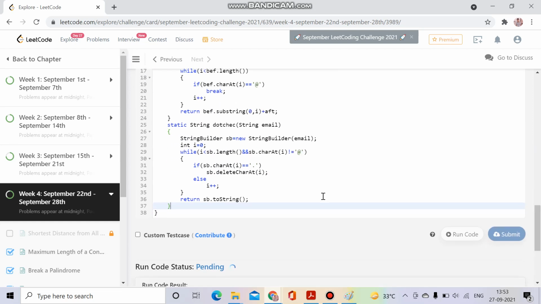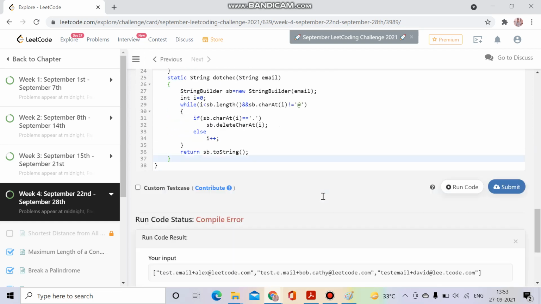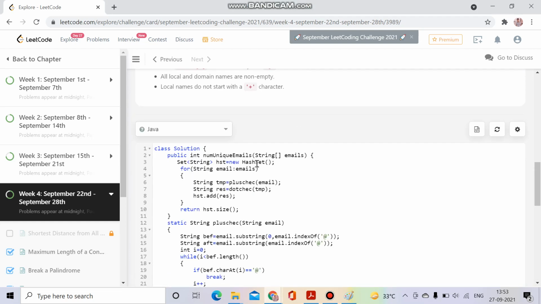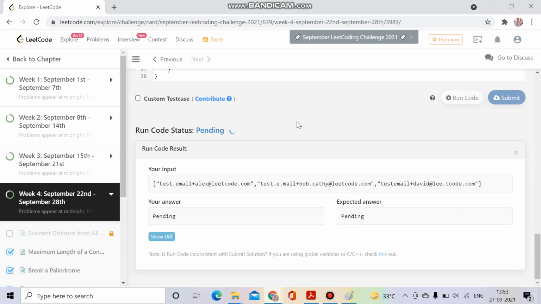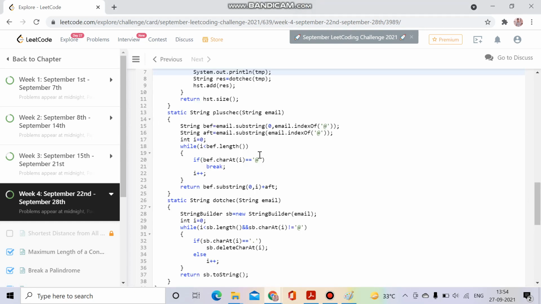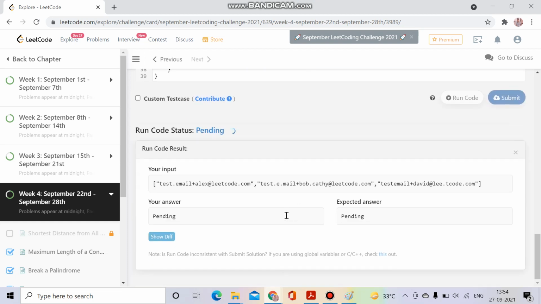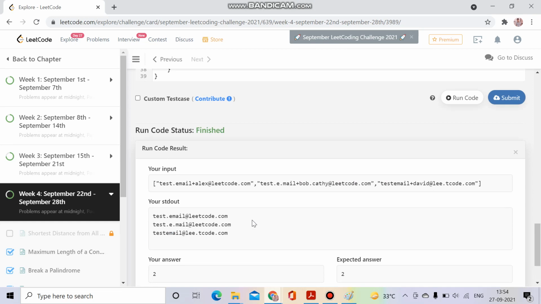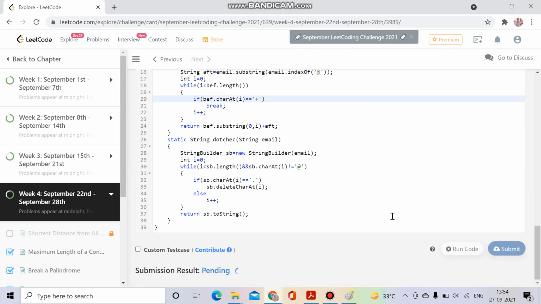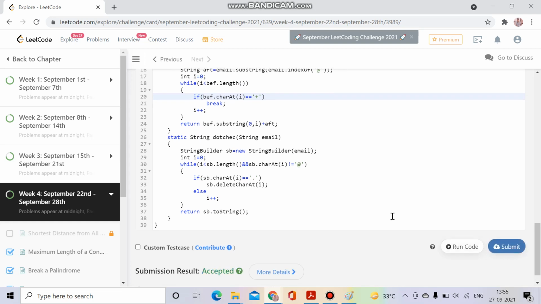I think that it should run. Okay, HashSet should be capital. Now let's try. Okay, so it will be plus, I have to check for the plus. Now I think it should run. Yeah, it's running, 2 and 2. So let's try to submit it and check if it gets accepted or not. Yeah, it's accepted. So that's it.